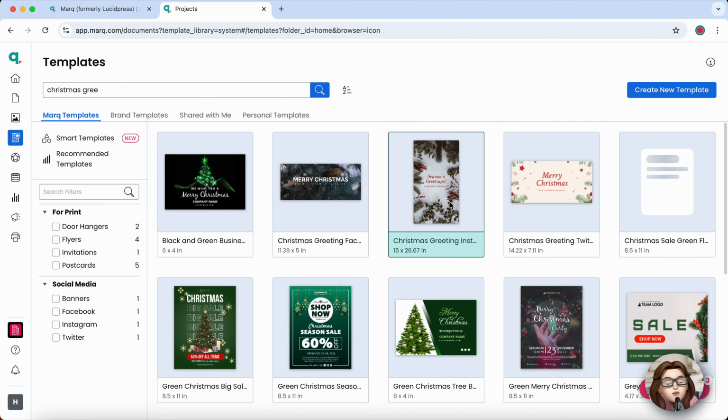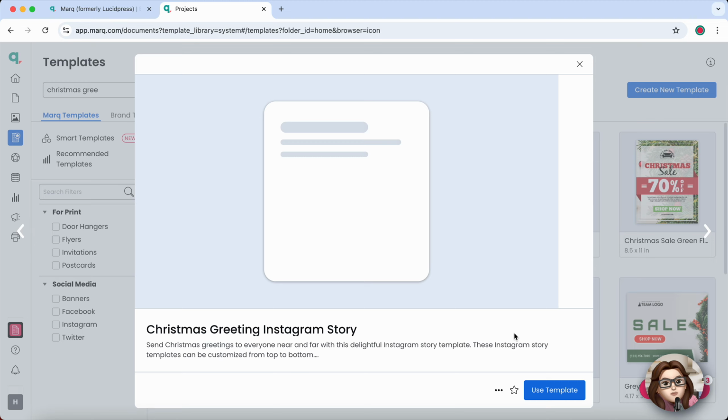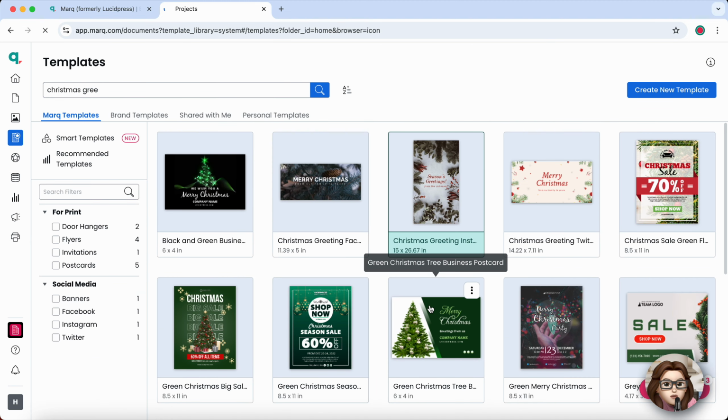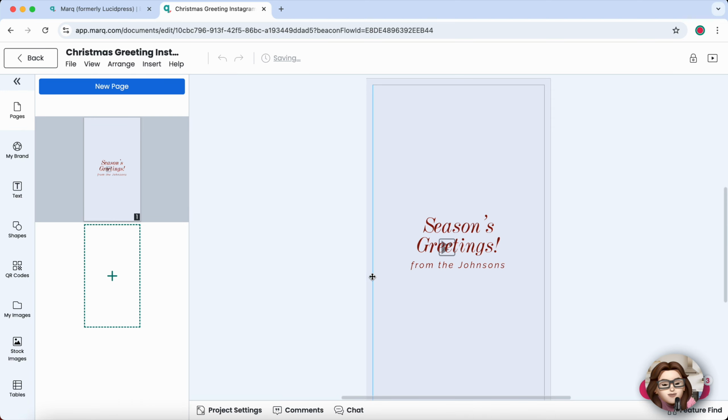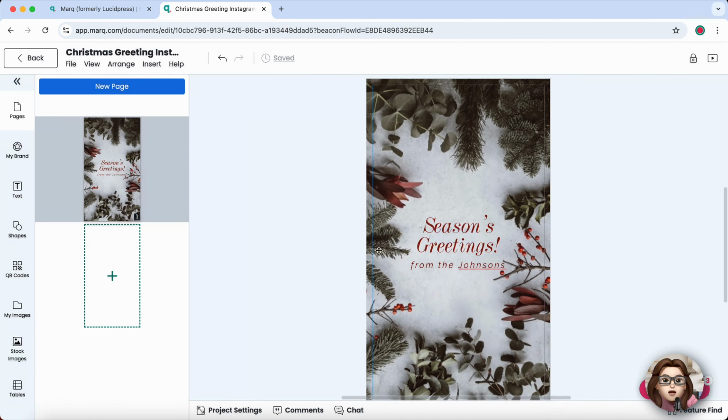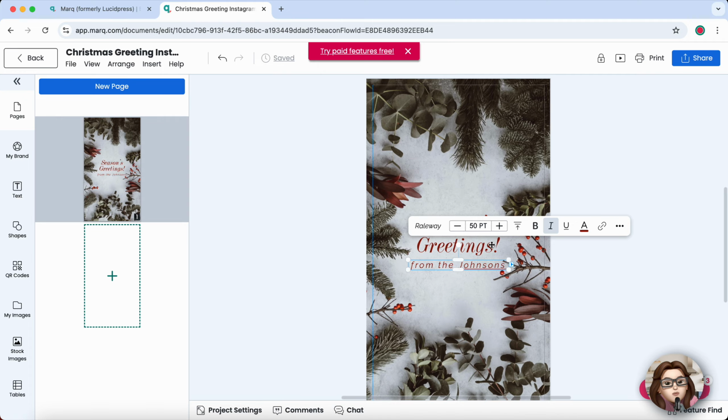After opening your chosen template, it's time to customize it. Click on any text box to change the message, adjust the font, or tweak the color to match your holiday theme. You can drag and reposition text or design elements anywhere on the card using the drag and drop editor.